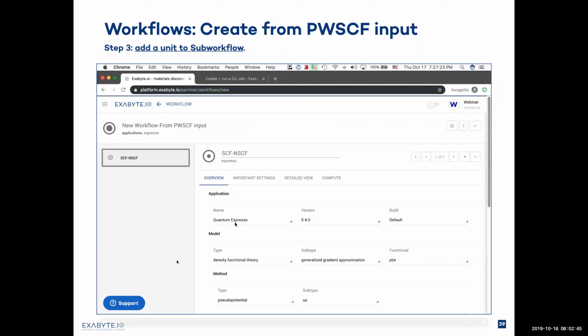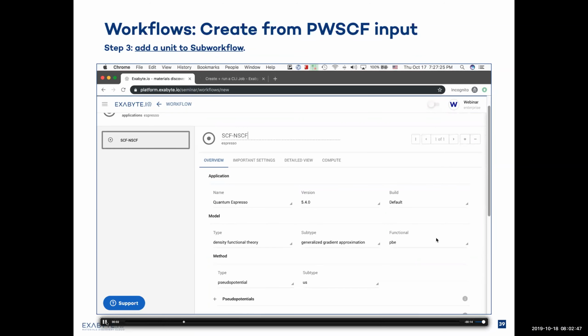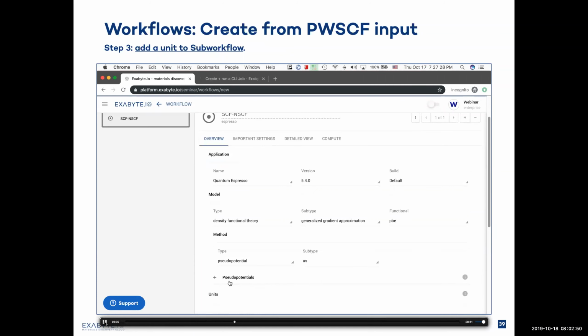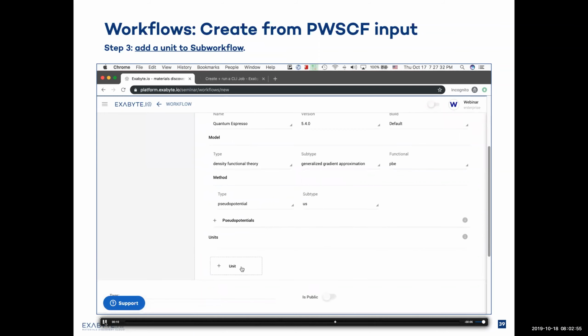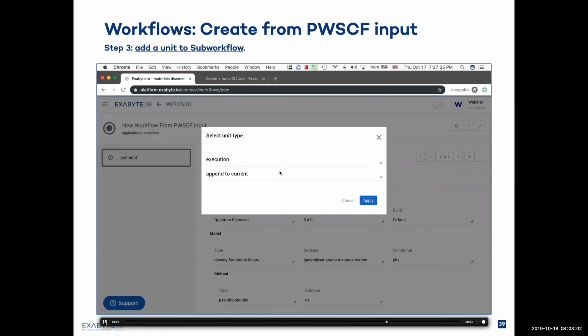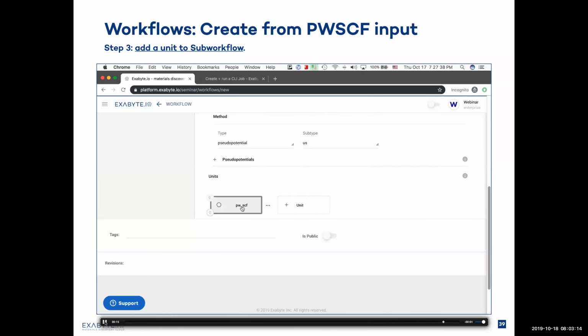Now, the third step is to add a unit to a workflow and make sure that all the parameters are according to what I want them to be. And navigate to the units panel and click on the plus button here. So I select the execution unit. PWSCF units are execution type. They don't have any logic. They just have the execution part running pw.x. And here we go. I have added a PWSCF unit. This is the default unit type that is being added.